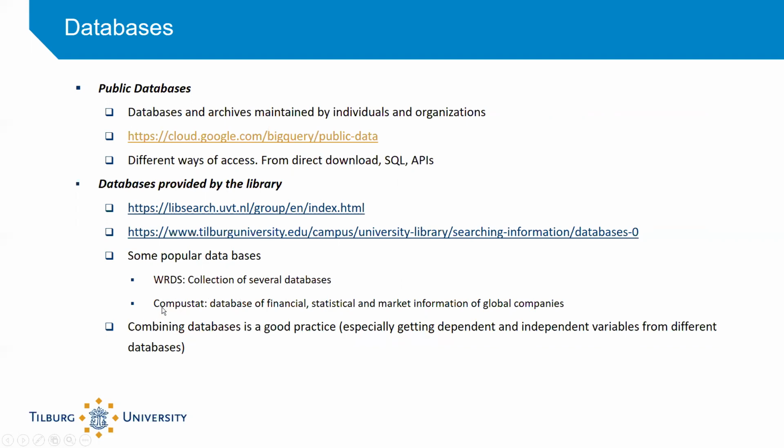And WRDS has this nice database called CompuStat, which has financial, statistical, and market information of global companies. So if you want to study the performance of IT companies, or the impact of something on the performance of IT companies, CompuStat is a nice place to begin with, because you can select IT as your industry, and you'll find all the global companies that belong to this category, and you have the financial statements of those companies.